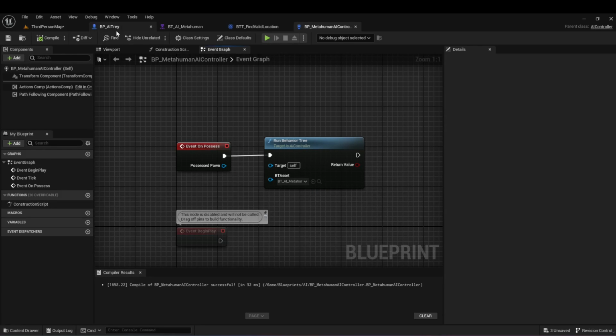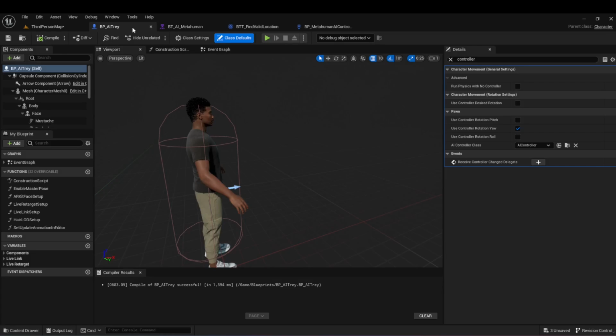And now if we go back to our MetaHuman blueprint, if you remember in the details panel, we searched for controller and there was an AI controller class.